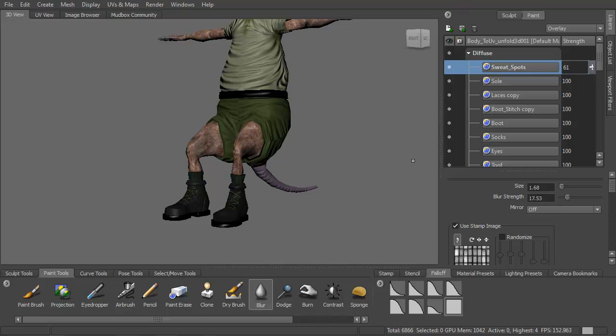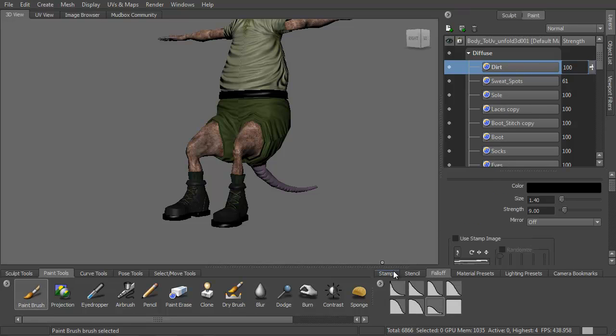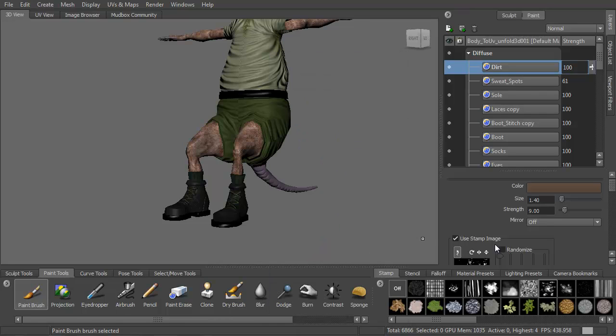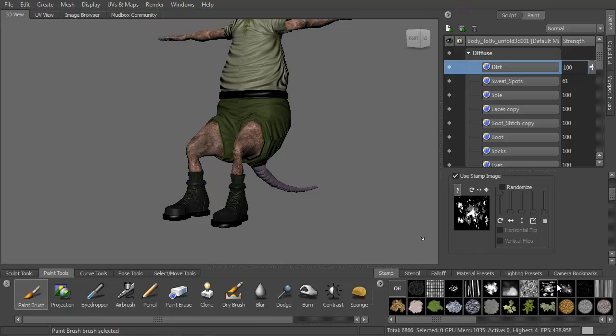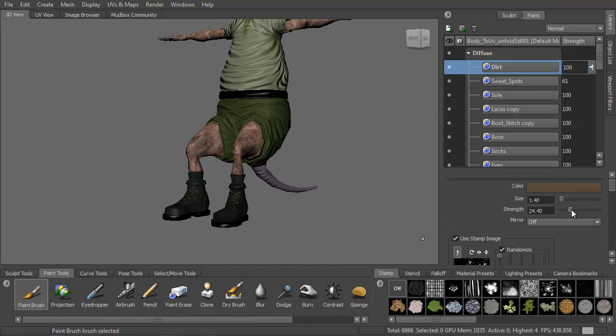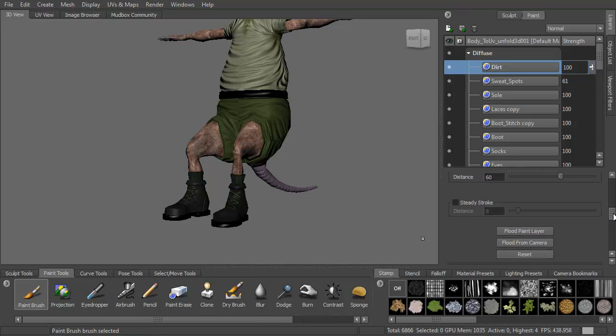And for dirt, I have a very specific method of doing my dirt. It's pretty simple. I use a tan, which is desaturated orange, and let's make it a little bit darker like that, roughly there. I'm using this stamp here, which is black and white dirt one. It's a default one. I'm going to randomize it. Give myself a decent amount of spacing, about 50. About 15 or so, 25, somewhere around there, 20, on the strength.